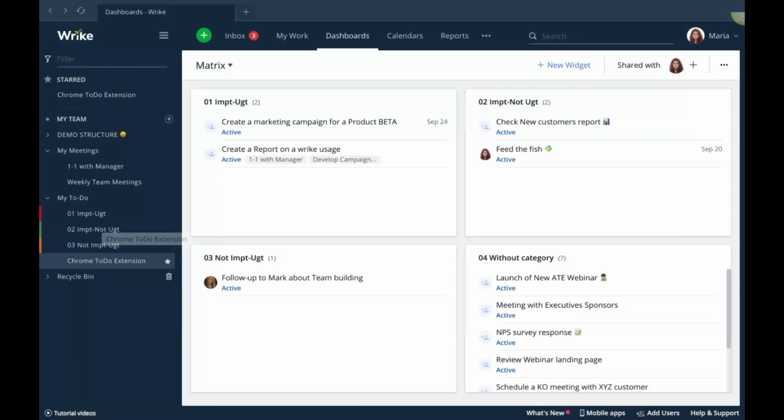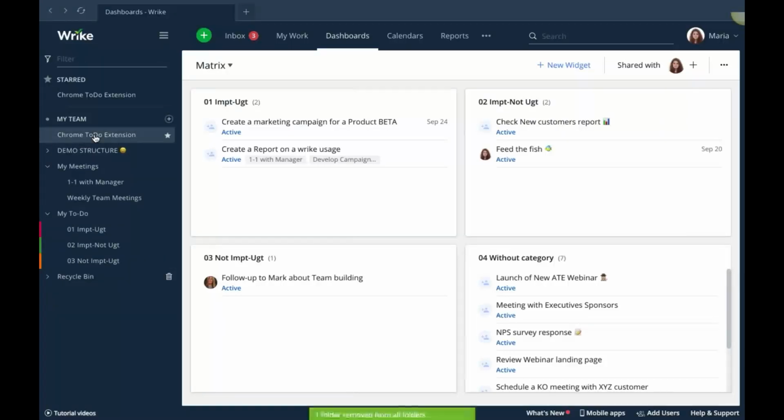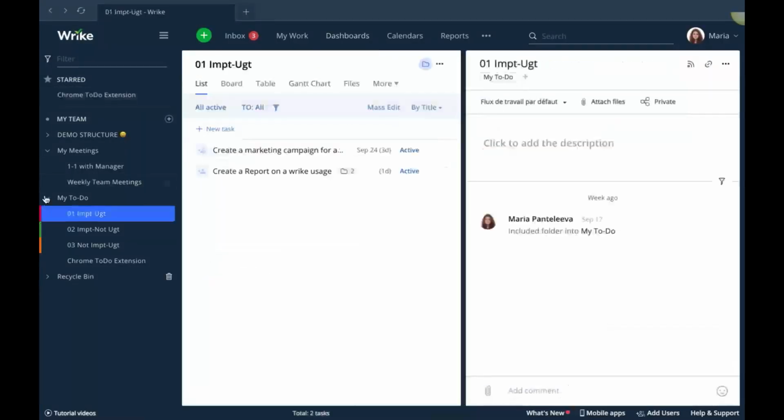For example, I can move my Chrome To-Do extension to our root folder one more time. So it's here. Now, if I want to move it to My To-Do, it will be here. You can also star this folder, as we did with Vlad during our webinar, and it will appear in the starred items. I hope we answered your question. Okay, so we are checking for other questions.